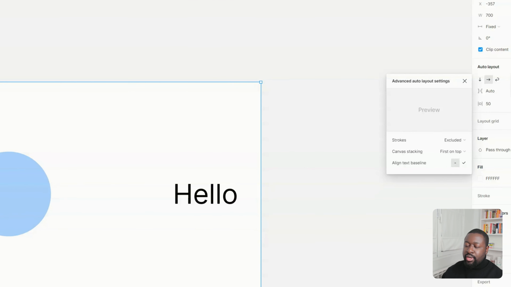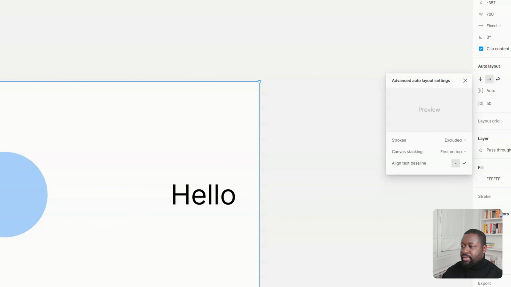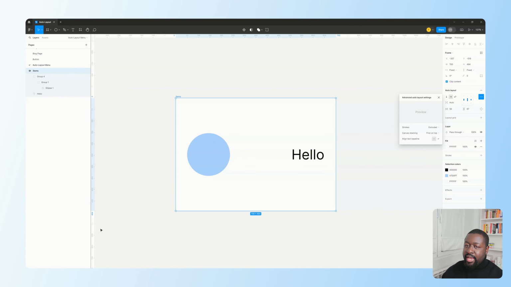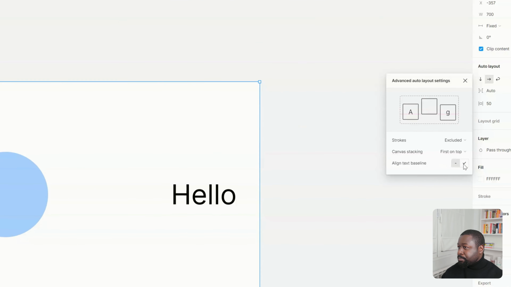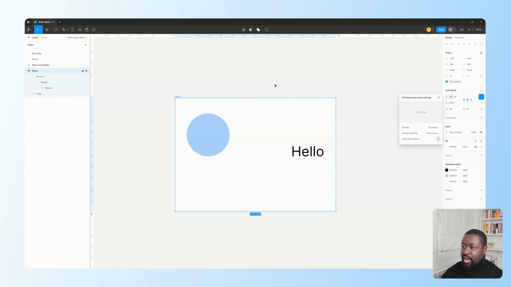The last option is align text baseline, and this option is very easy to understand. It basically aligns the baseline of the text with the other items inside of the frame. I will show you how it works. When we click here, we can see that everything aligns, and then I will show you by using a guide. That's it.